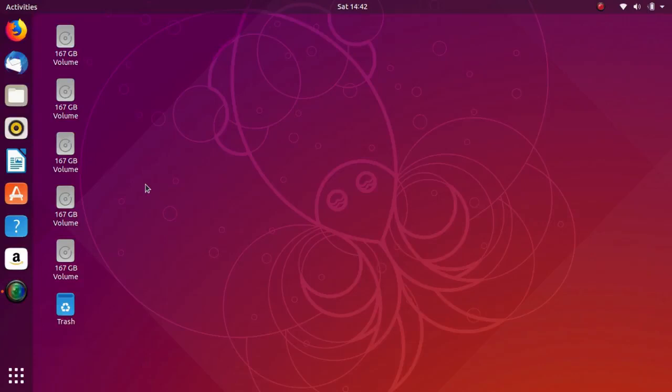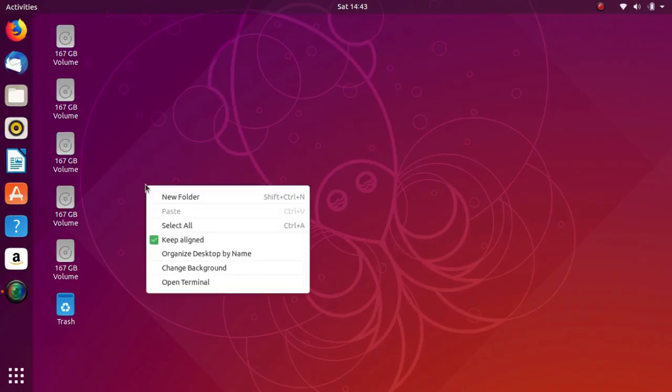And this is just the way it came. The only thing I've done is I've installed Simple Screen Recorder and Synaptic Package Manager. The first thing I want to do is get rid of all these icons on the desktop. And if I right-click on the desktop, there isn't any way of doing that.